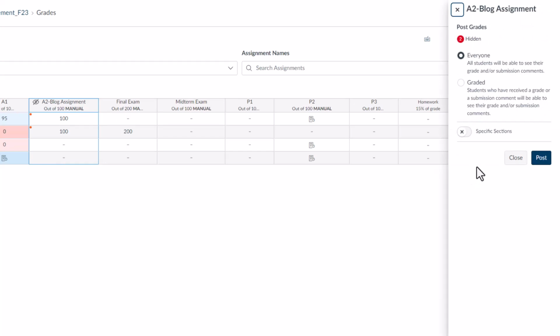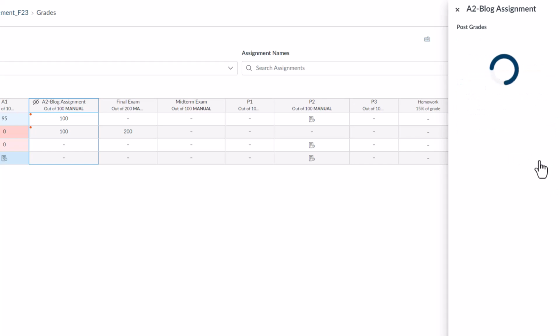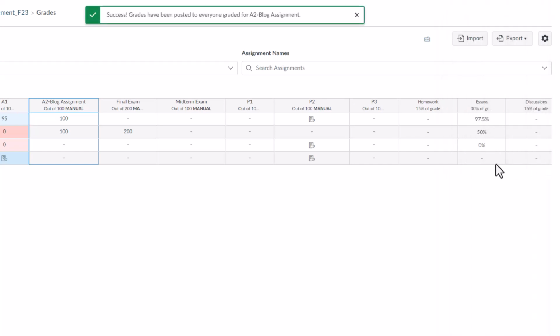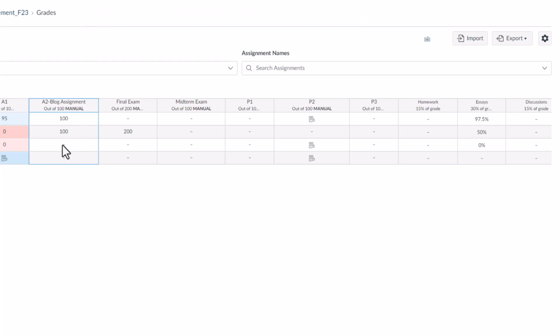All right, when I say to post, it's telling me which ones it's going to post with this orange dot. I also see that there are 2 grades here that students can't see. And I have the choice now to post the grades to everyone or to post only those that I've graded so far. So I'm going to post only to those that are graded. And I post them. Watch over here, the 2 dots go away and the visibility icon also goes away. So I've posted those grades. These students can see these grades now.